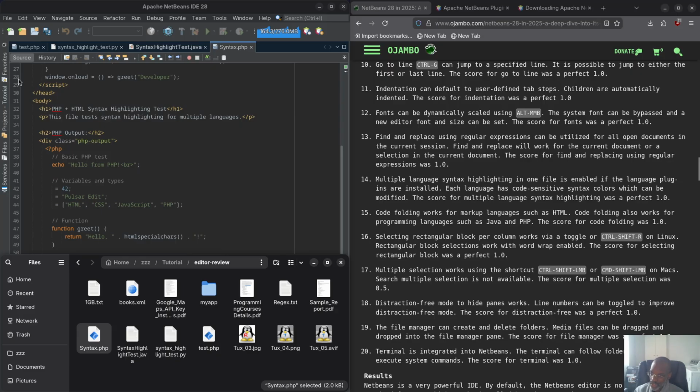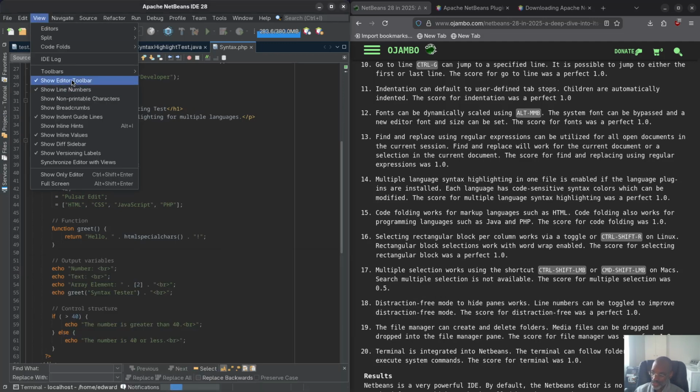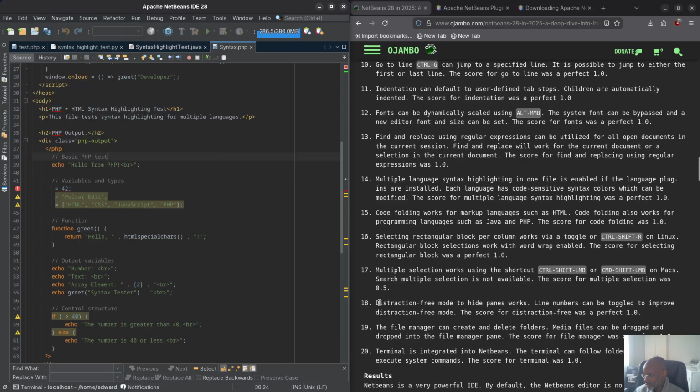Distraction free mode, yes, you can hide. You guys saw how I collapsed some of this, so that's for distraction. You can also go to view and toggle some of these things, like for example show editor toolbar, show line numbers, all that kind of stuff are all there. So perfect score for that.